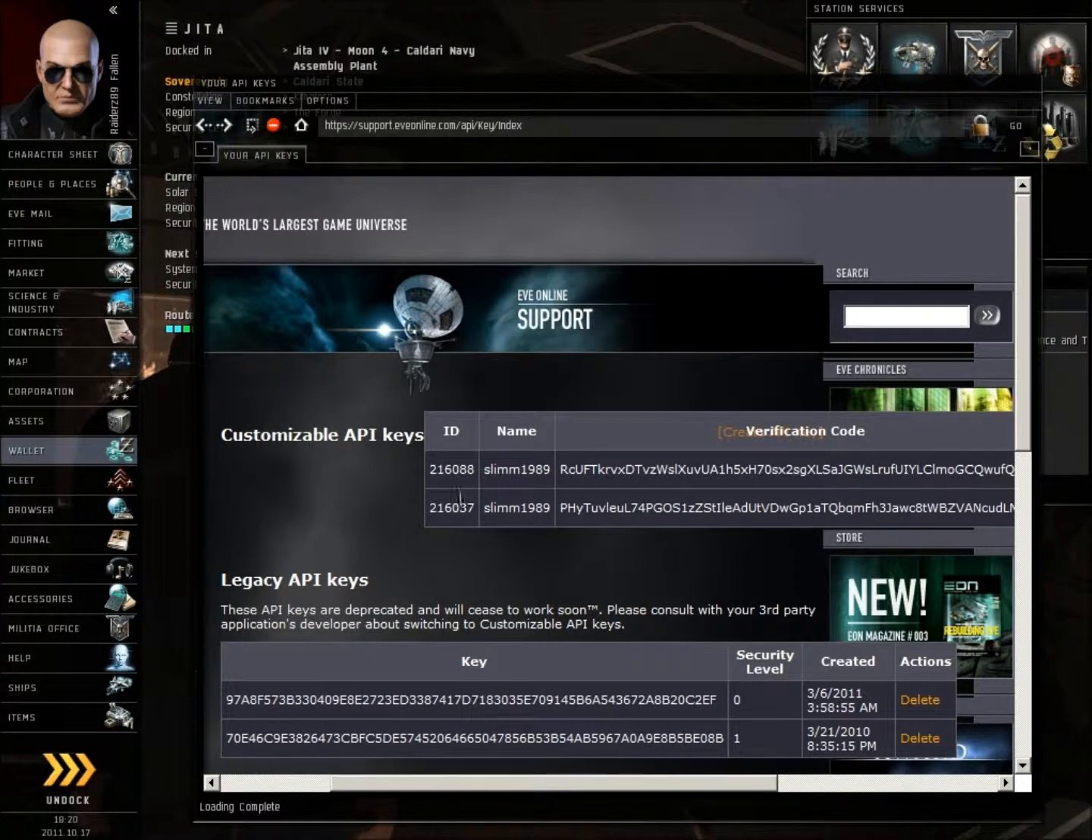You will need your ID, and you will need your actual API key. You don't have to type all this in, you can copy and paste it. Highlighting it.